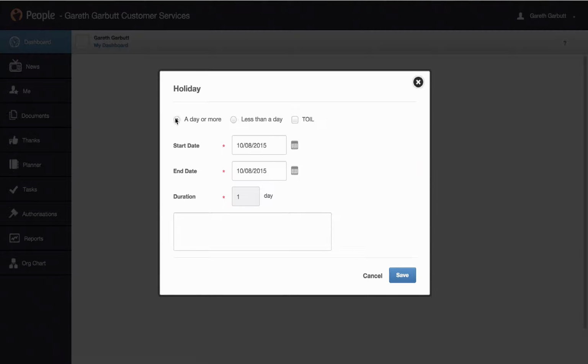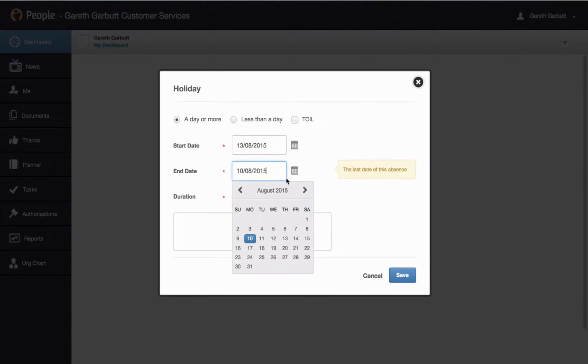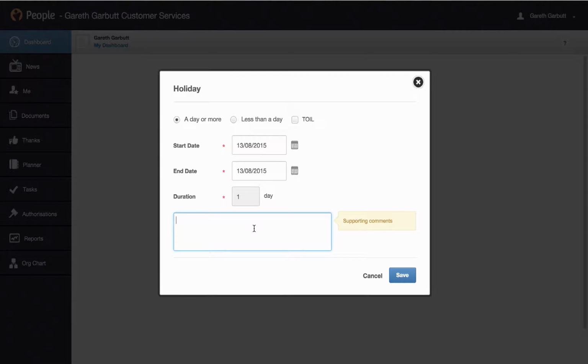And then you will select whether or not the holiday is a day or more and put in the durations, or if it's less than a day. You can also enter any comments. When you hit save, this will send a request through to whoever you report to approve or decline. Whatever decision they make, it will automatically send an email back to you letting you know.